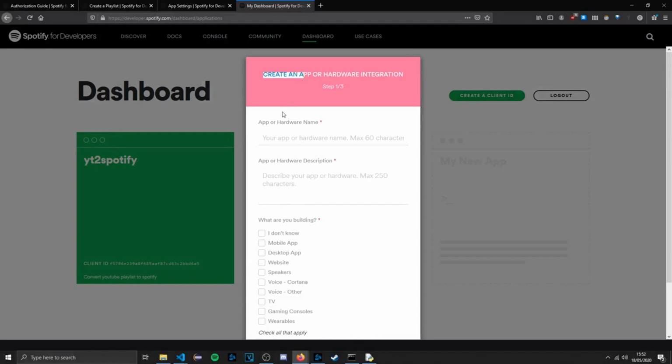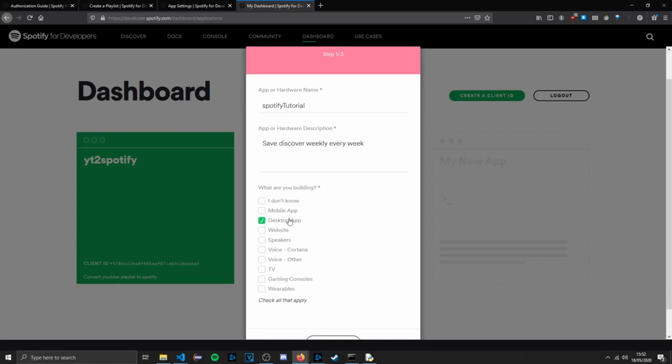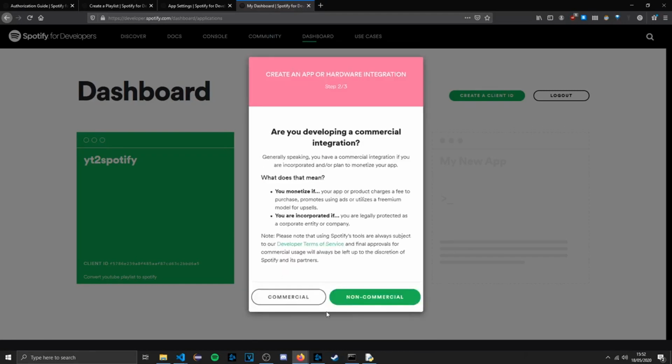And then we follow this form here. So app or hardware name, anything you want to do. I'm just going to call it Spotify Tutorial. Okay, app description. Now, this app is going to save the Discover Weekly every week. Okay, so I'll just type that, save Discover Weekly every week. What are we building? We're building a desktop app, and click next.